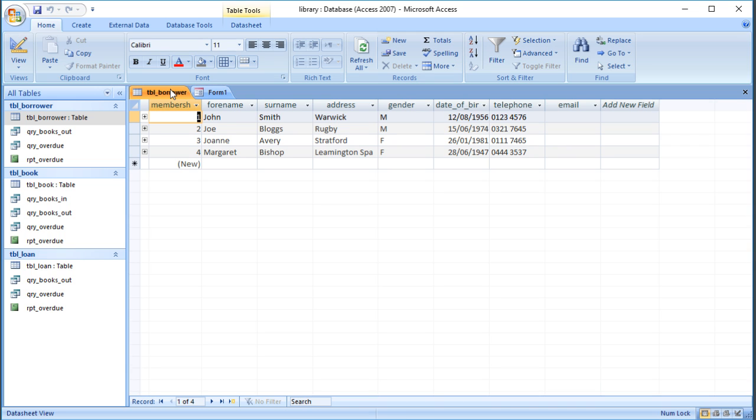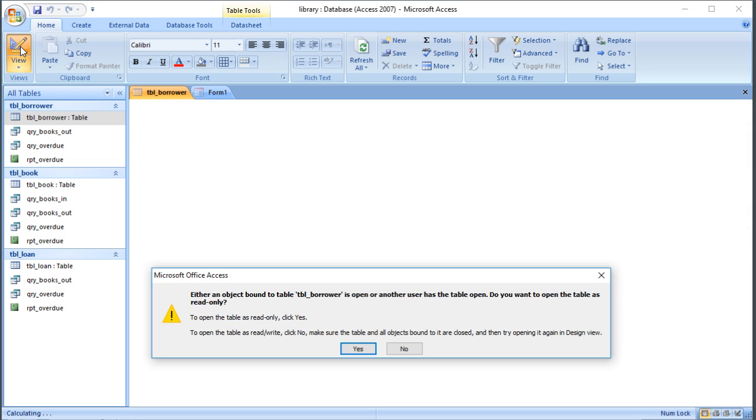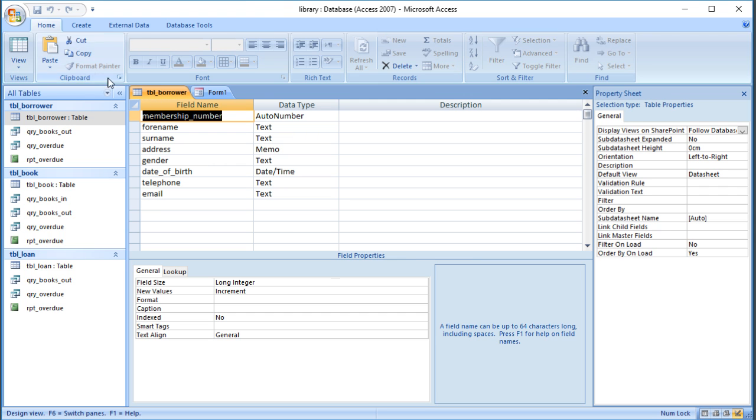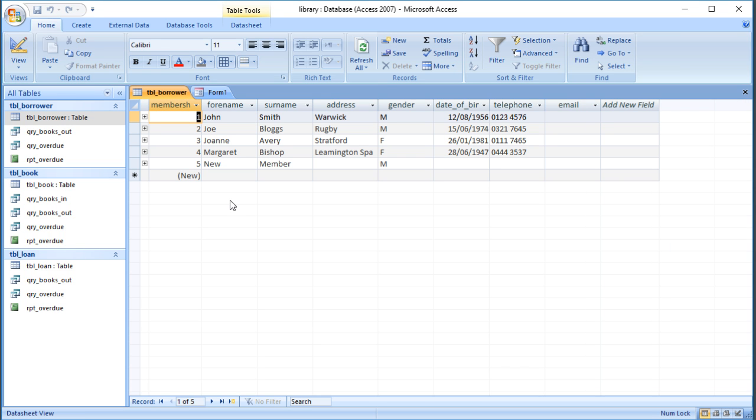But if we look at the borrower table, well, then what we might need to do is, sometimes you need to just kind of refresh that table. We can see that new member has been added to the table, and we've got that extra row with all of the information from the table that we actually added.